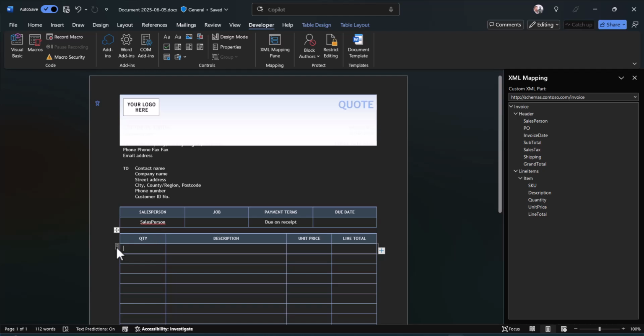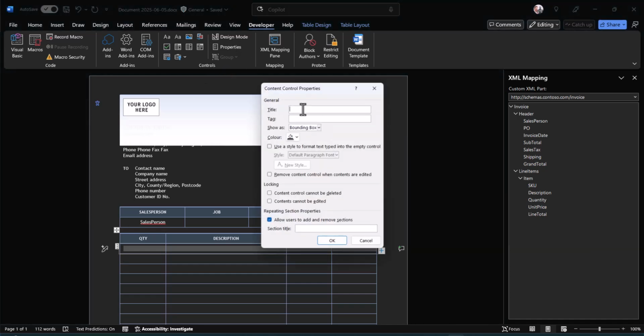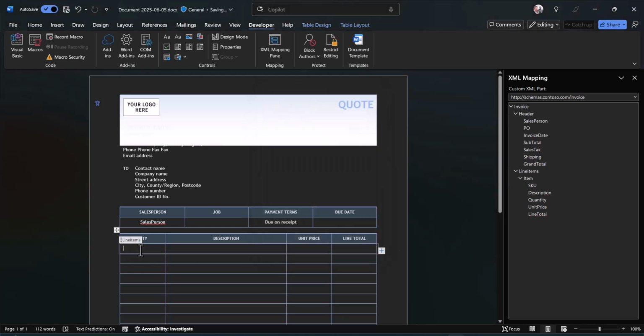But we don't stop there. This placeholder again needs to be added. Otherwise, it's going to be a random number. So click on it, go up to properties, give it a number. Sorry, give it a name like line items. Definitely not a number. So we can see the tag. Nice. And now we fill in the child items.